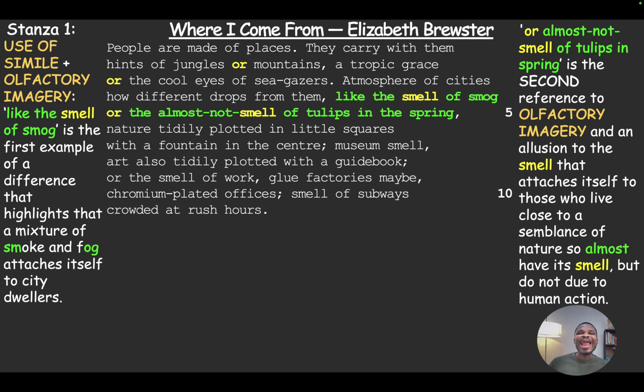She says, "like the smell of smog." Now, this is the first example of a difference that highlights that there's a mixture of smoke and then fog. So there's a smell of smog in the city. It attaches itself to city dwellers, I suppose because of the constant pollution from cars and factories and the rest. So people smell of smog.